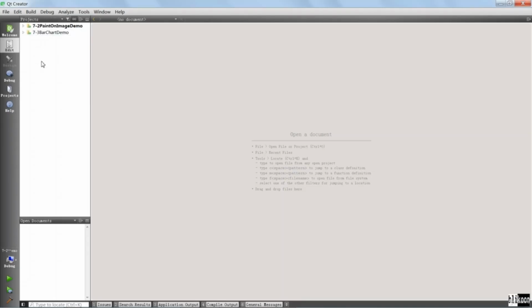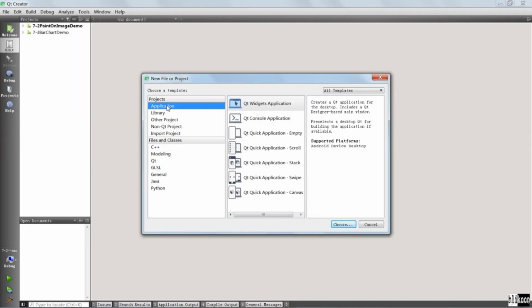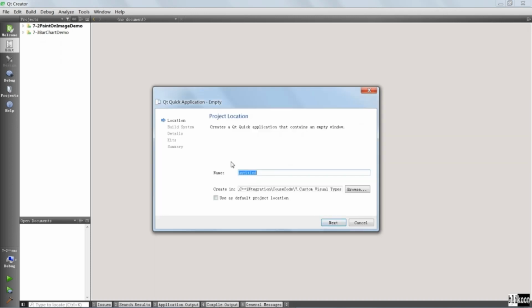Okay, here we are in Qt Creator. We are going to create a new project separate from the last lecture so that you have an easy way to go to whatever project you want. I'm going to hit new. It's going to be an application, a Qt Quick one. We're going to call it bar chart list property demo.